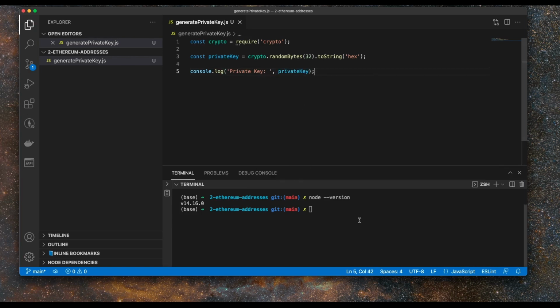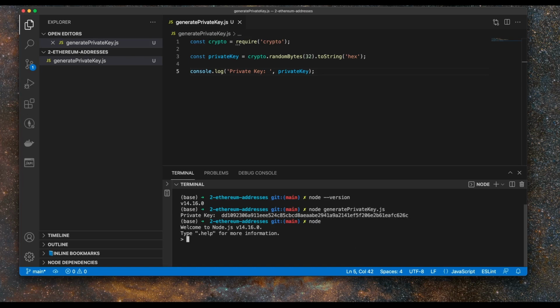So let's go down here and run the program. We just run node and then generate private key, and there is our private key. This should be a 64 character long hexadecimal string. So we can check that here, and it is 64 characters long. So that is a randomly generated private key.